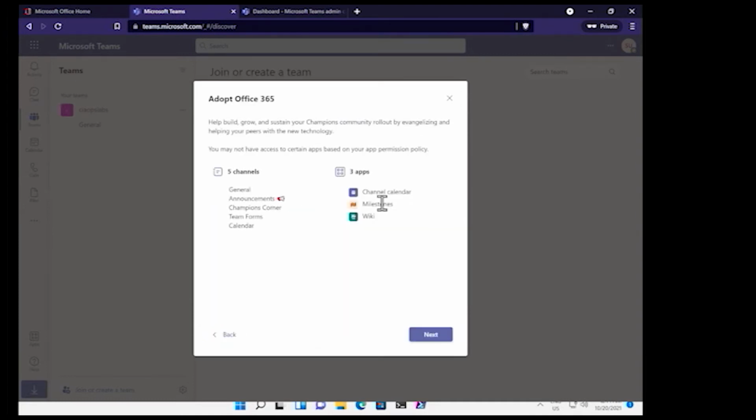So let's select this Adopt Microsoft Office 365. Now, what that's going to tell us is it's going to create 5 channels, so 5 independent areas to have chats and store files, and it's going to add 3 applications in for us as part of this template.